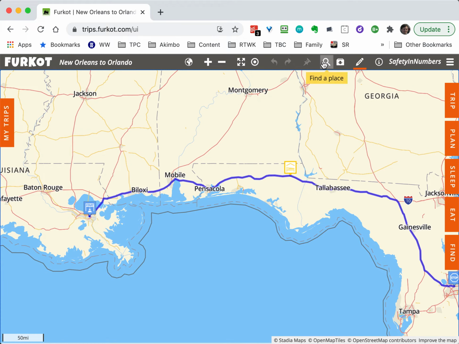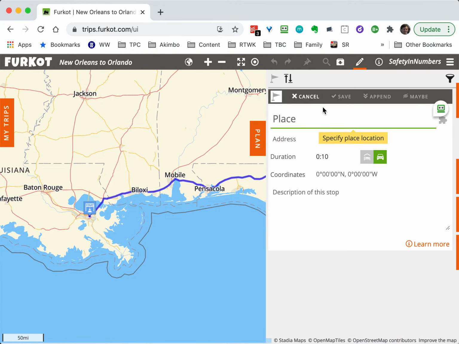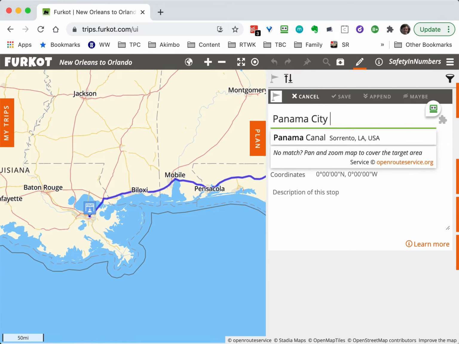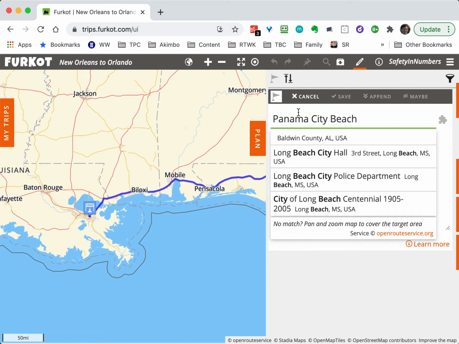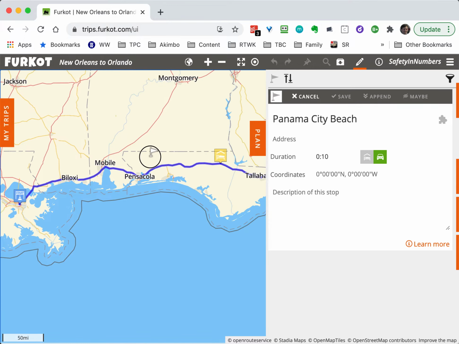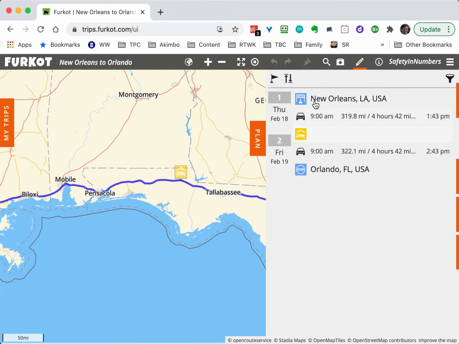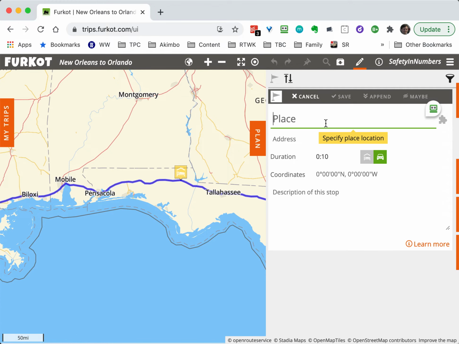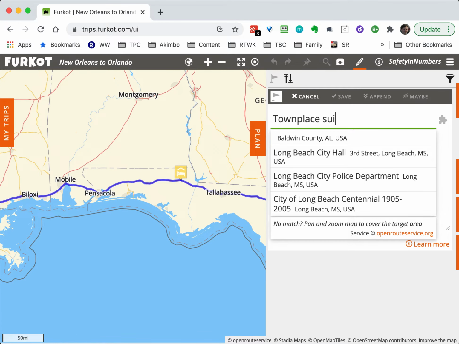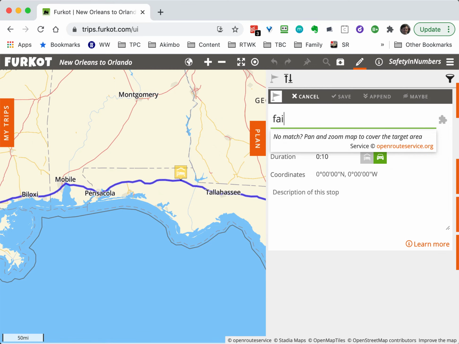We're going to stay in Panama City Beach, Florida. So I can click on my search and tell it where I'm searching for. And this can be as specific as that name. I can search for the TownePlace or Fairfield Inn, I believe, in Panama City.